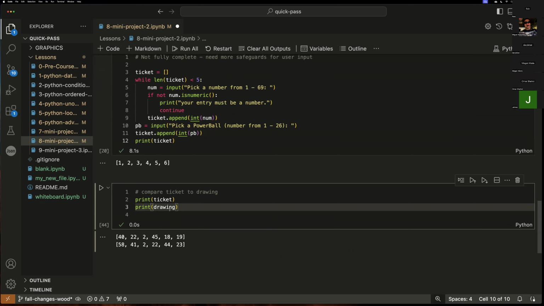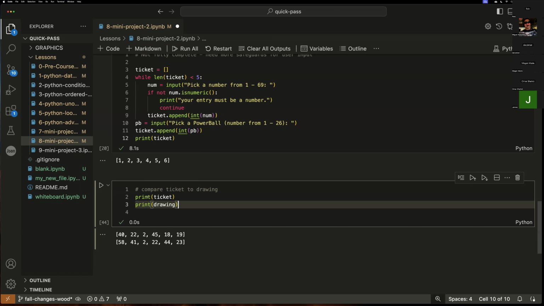And so that's what we're wanting to do. We want to write Python code, and that's where we're at: we want to compare the ticket to the drawing. We can print them and look at them, but we want Python to evaluate them. And I think someone mentioned before the break that we need to loop over one and compare it to the other. I think someone had put that in there. I can't remember who. It's kind of further up in the chat.